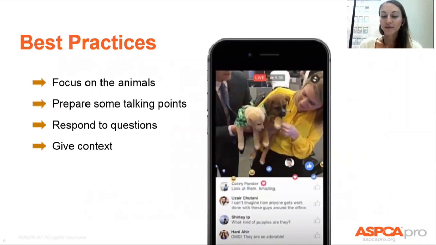Prepare some talking points. As much as Facebook Live is a very authentic and organic platform, it is good to have some general talking points nailed down so that people don't freeze up on camera or run out of things to say and then have some awkward silences. It doesn't have to be a script or anything like that. It just helps you feel more comfortable as you go live.